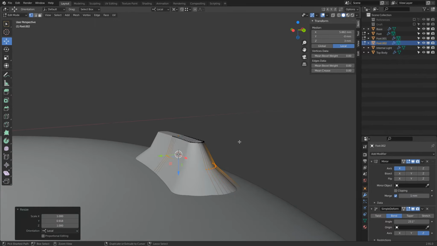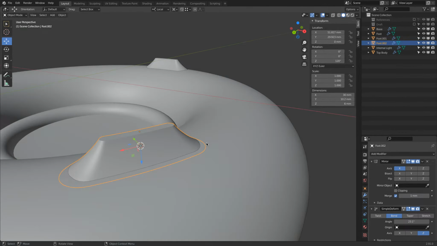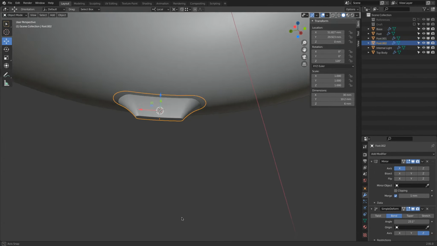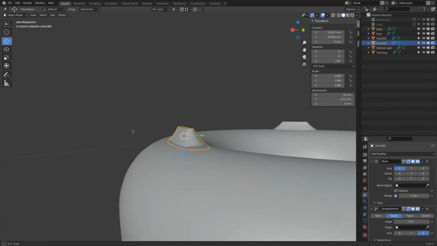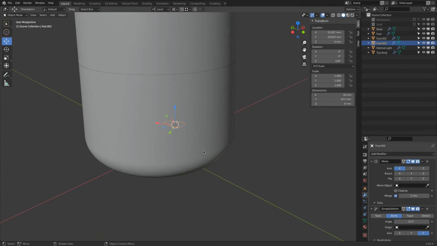And then Control B, and we push in our bevel. So this sharp edge we bevel, and look at that. Nice and clean. Okay, very nice.